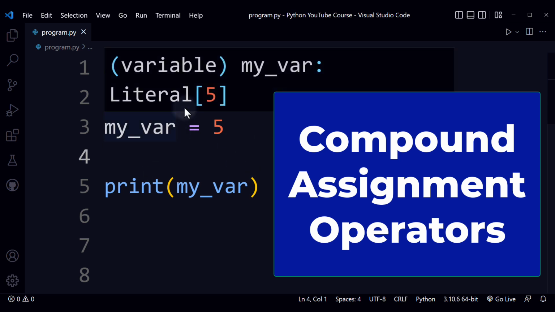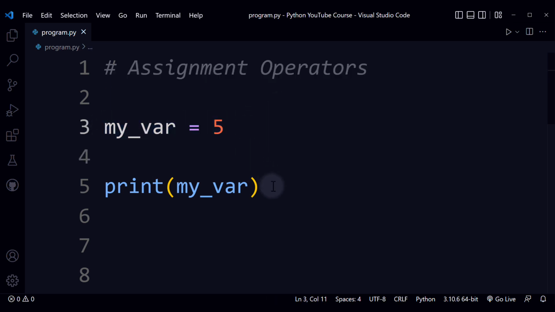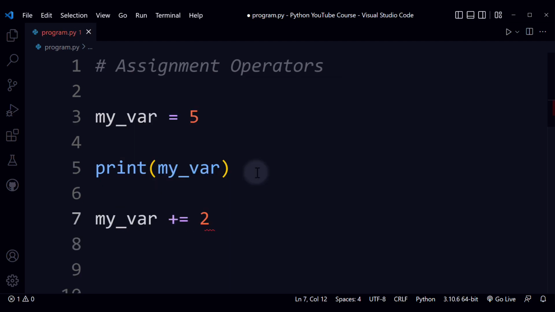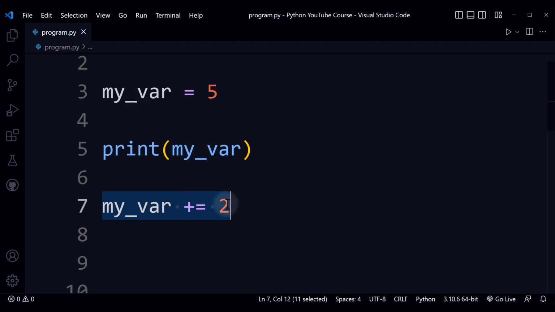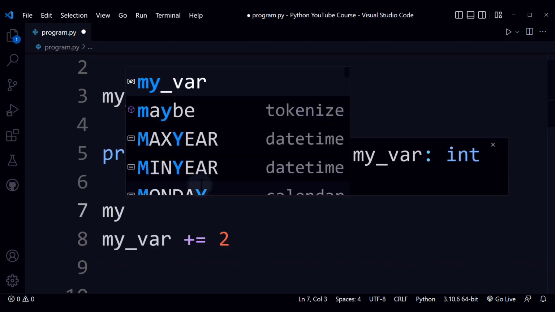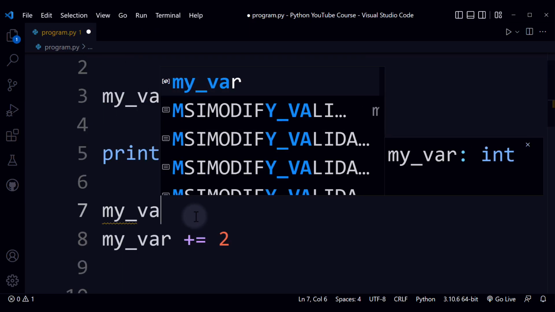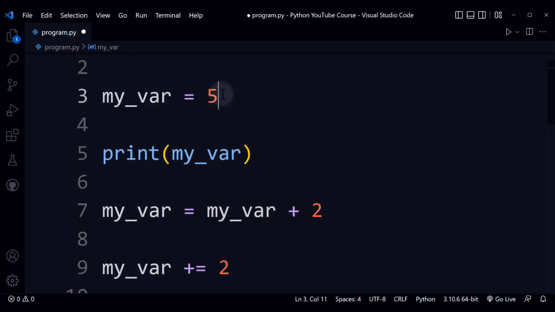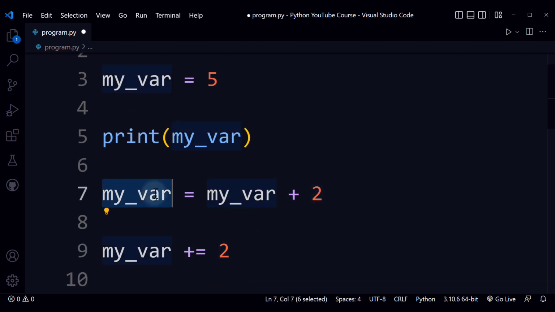If we define the variable with an initial value of 5, we can take the value, add 2 to the value, and then assign it to the variable. Initially, this may not be so intuitive, so let's break it down and see what it actually does. This is equivalent to this. We take the current value of the variable, which is 5, in this case, we add 2 to it, and then we assign that result, which would be 7, to the same variable again.